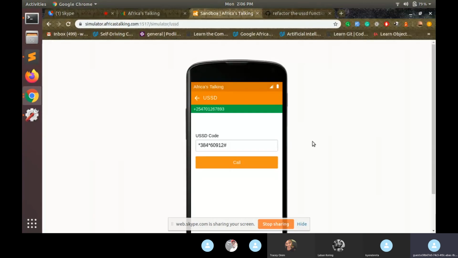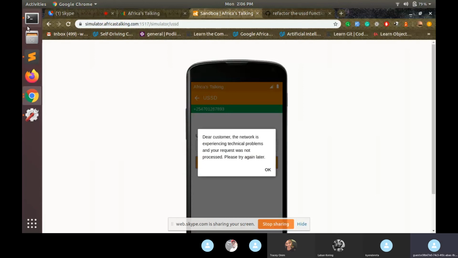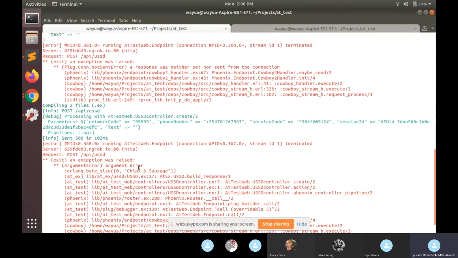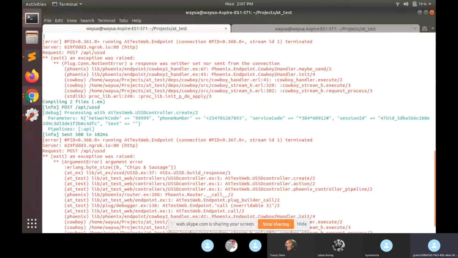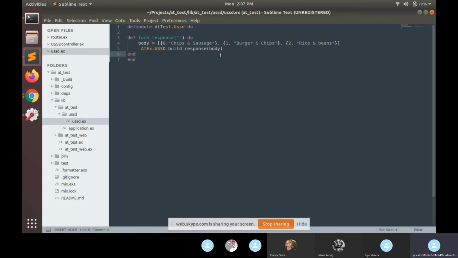Okay, so I'll go back to my simulator and do this again. Yeah, we have a crash. We check our server. I have a question. Is there a need to define that body? Because at first, my input was an empty string. No, when you give me an empty string, I need to initialize that. I need to show the user what to see. For example, if you dial *384, I need to show you those options, because they won't appear magically. You need to tell that person, these are the options that we have, what do you want.